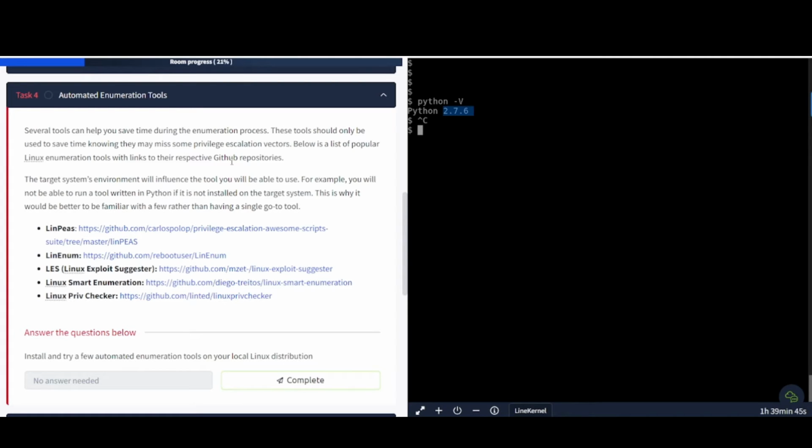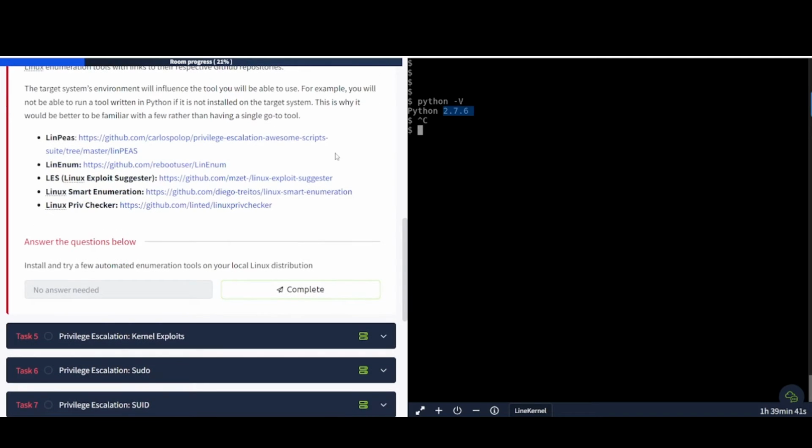The target system's environment will influence the tool you will be able to use. For example, you will not be able to run a tool written in Python if Python is not installed on the target system. This is why it would be better to be familiar with a few rather than having a single tool to go to, right?